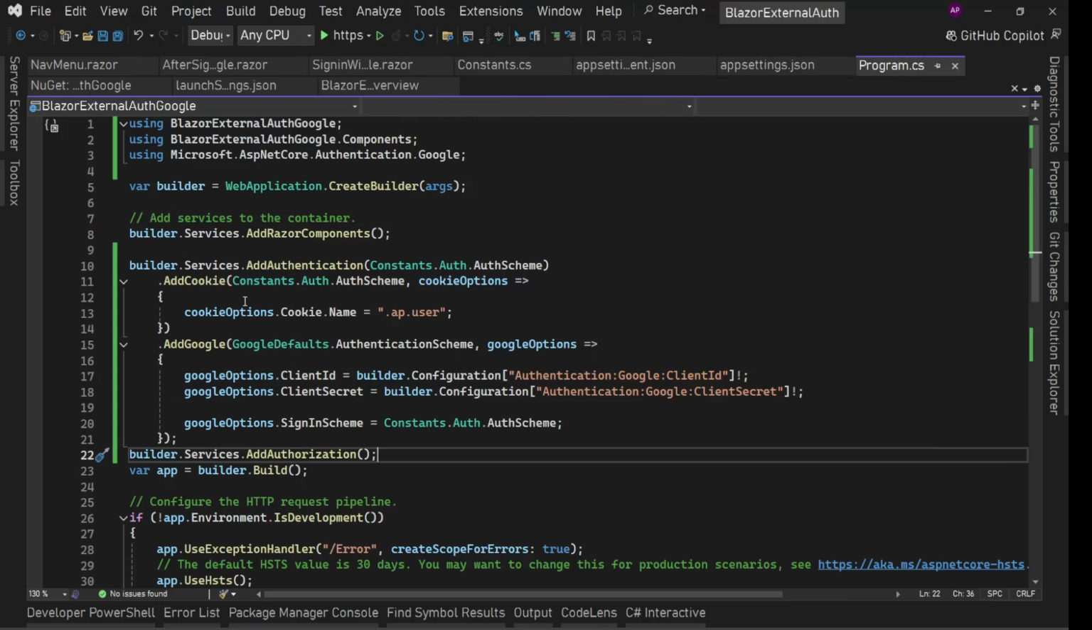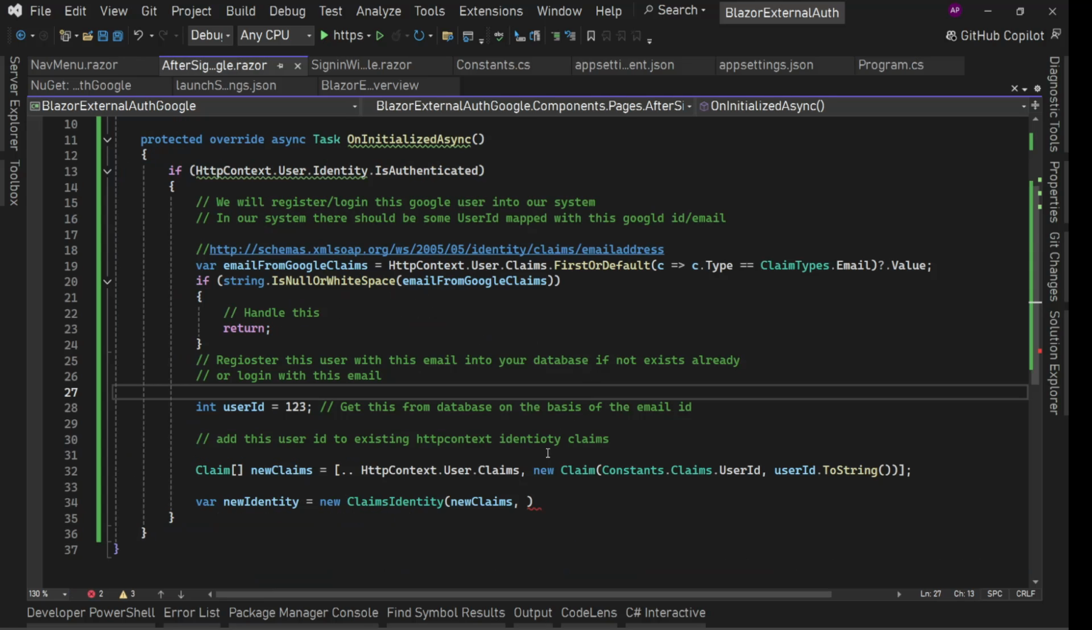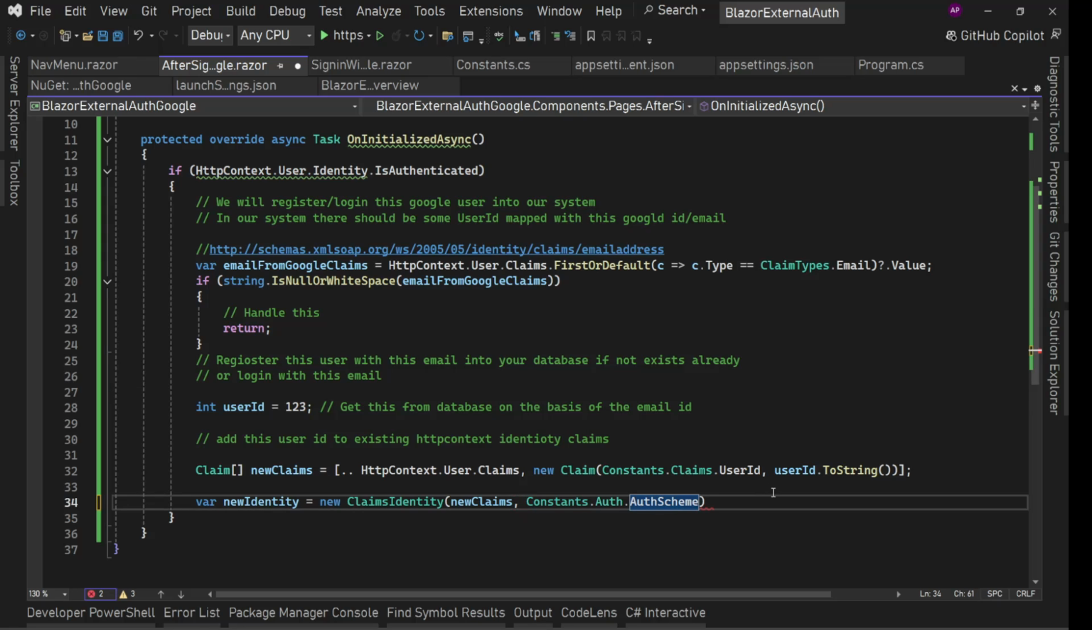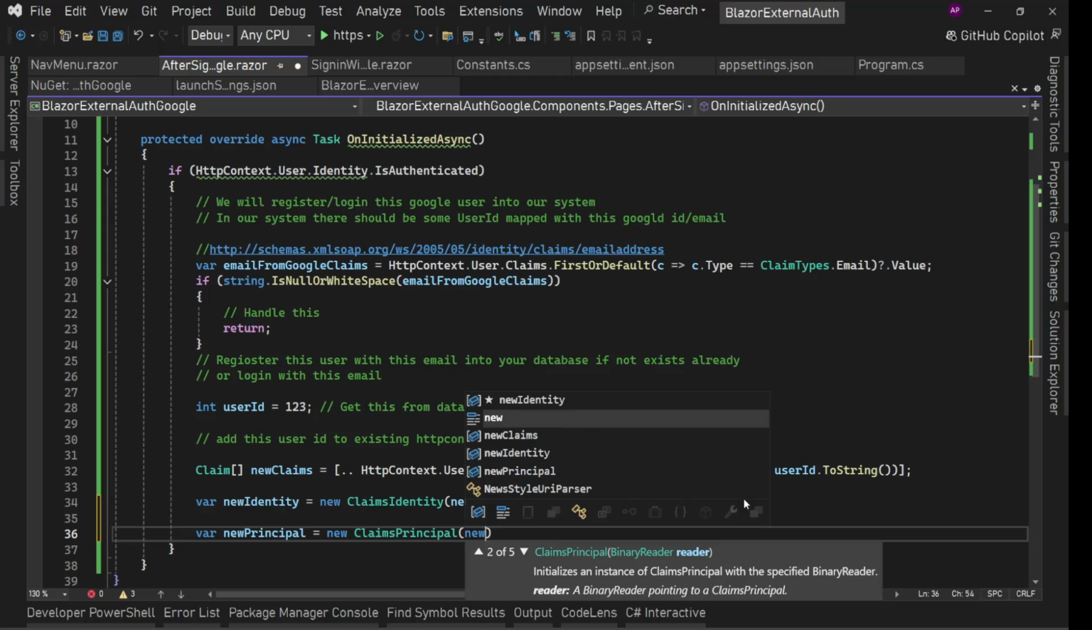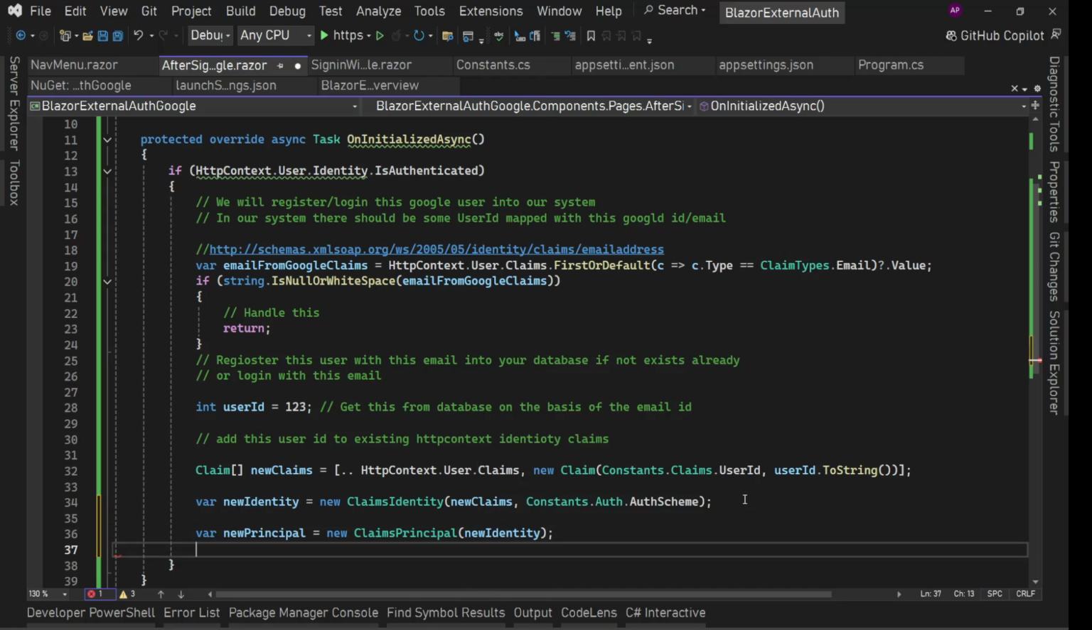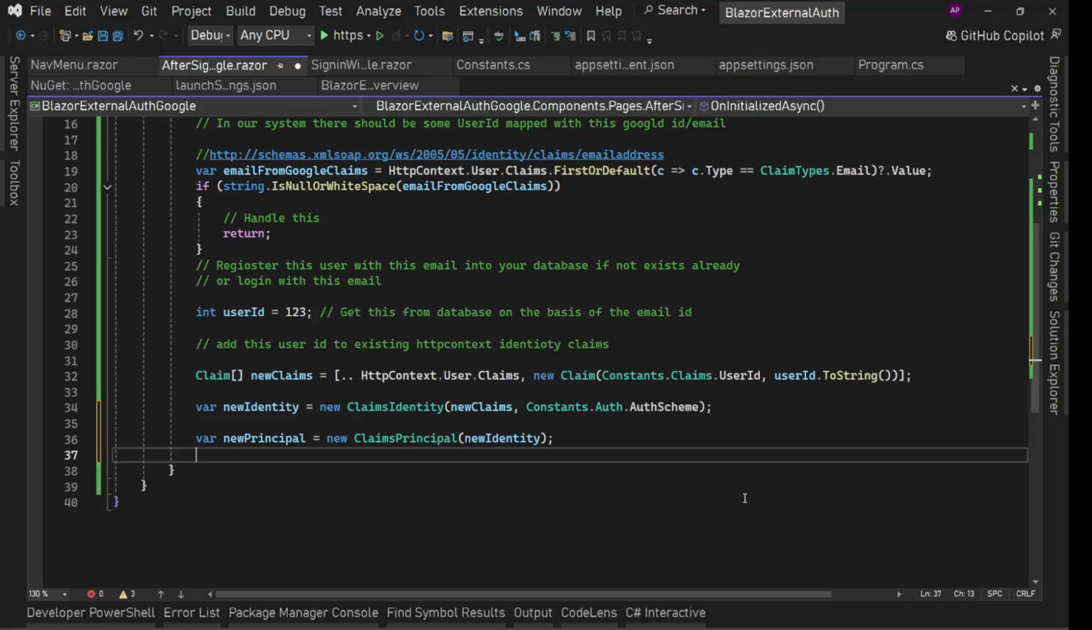So in Program.cs, we will use a default scheme, which is this. With AddAuthentication and AddCookie, we are using this Constants.Auth.AuthScheme. This is the one which we'll use here. So we'll create identity with this scheme. Now our new identity is ready. On the basis of this new identity, we'll create a new claims principal. newPrincipal equals new ClaimsPrincipal, and we'll provide this new identity. Okay, now we are good.